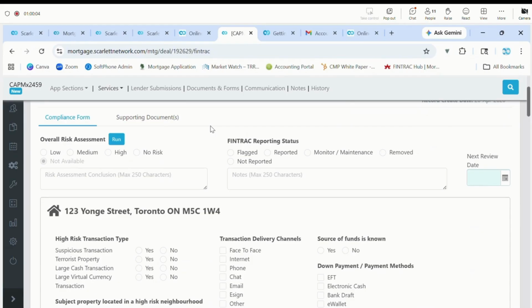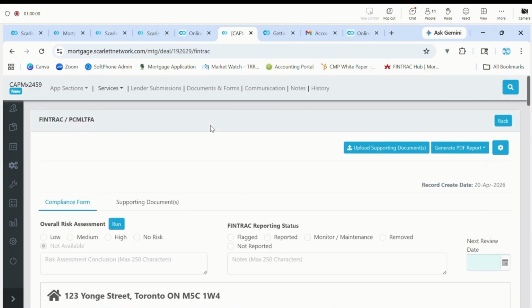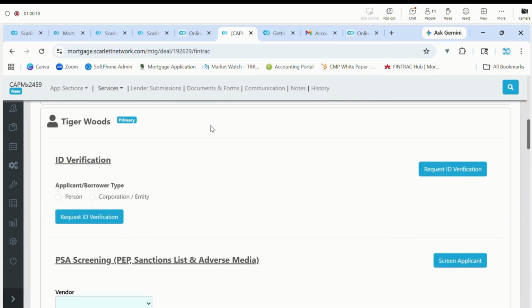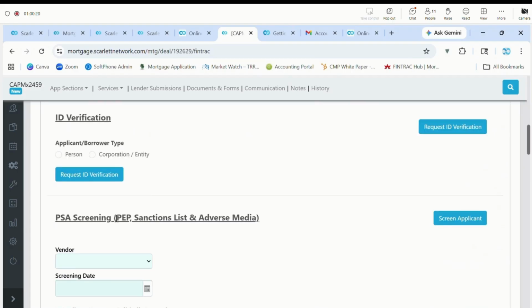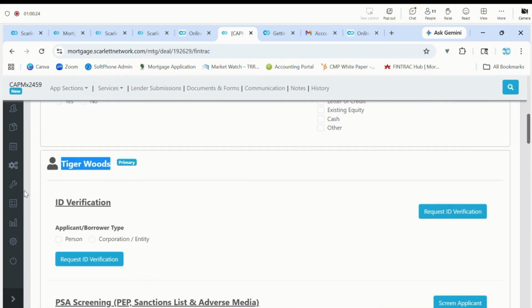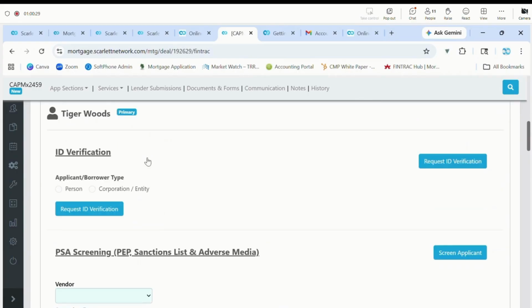Okay. The last section that I want to talk about for the purpose of you getting started in Scarlett is the documents and forms section. So far we've been through the applications, we've been through the services in Credit Bureau and FinTrack, we've been through a lender submission. The last thing I'm going to look at is documents and forms. And you'll notice that in here, there's already a few things in here, and I'm going to talk about that in a second. But what documents and forms is, it's cloud storage that is deal specific.